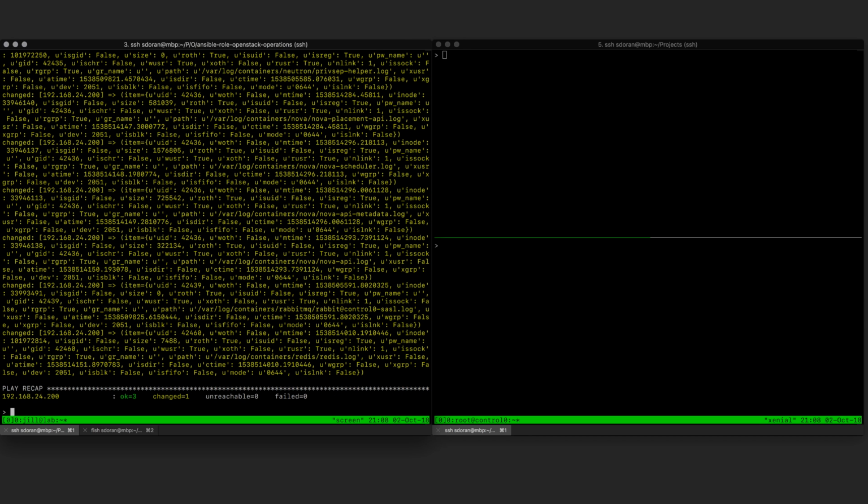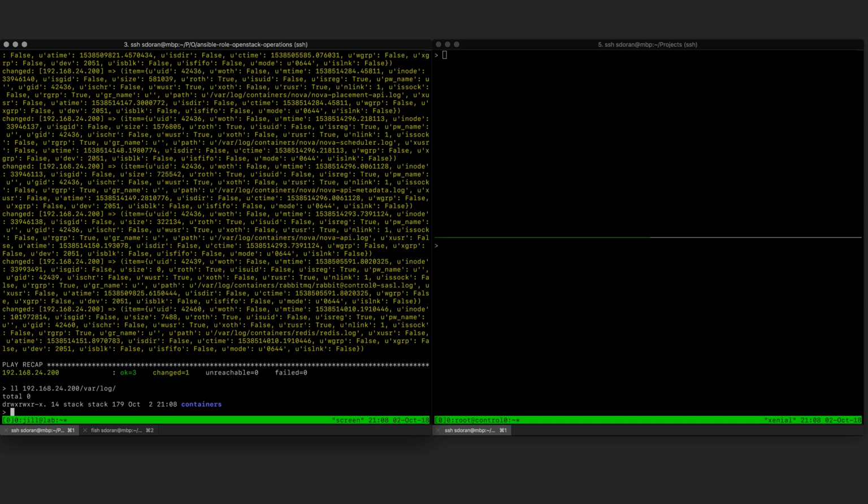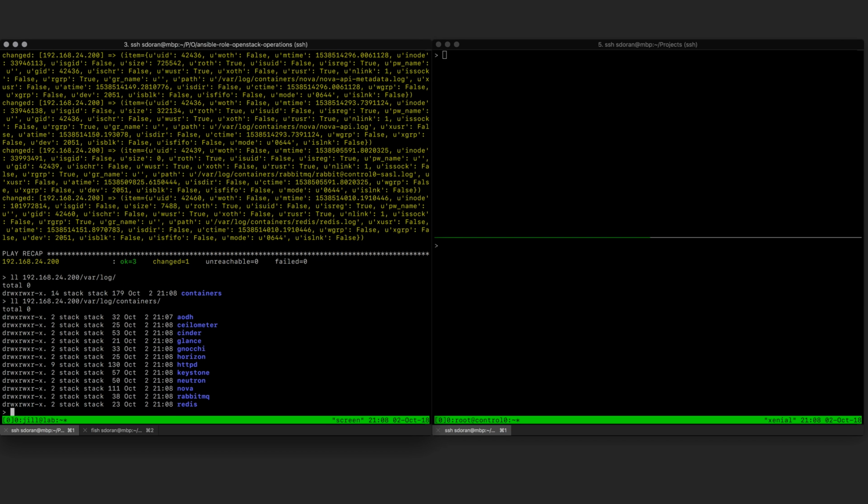All right, and you see that was a little faster because it pulled fewer logs. So now if we look at that, you can see we've only got var log containers. All right.